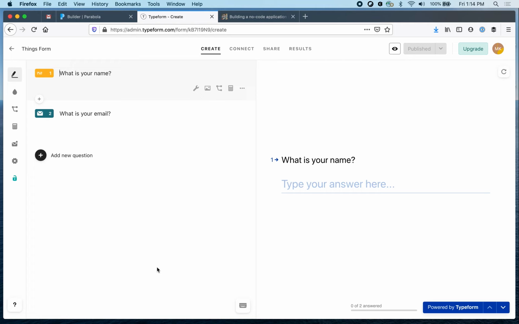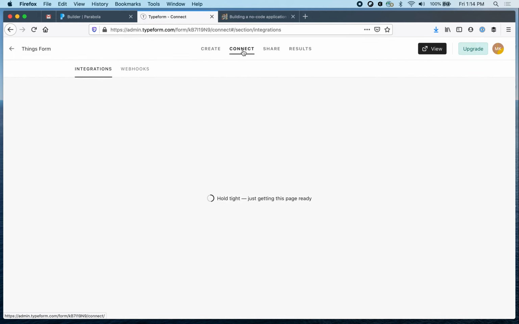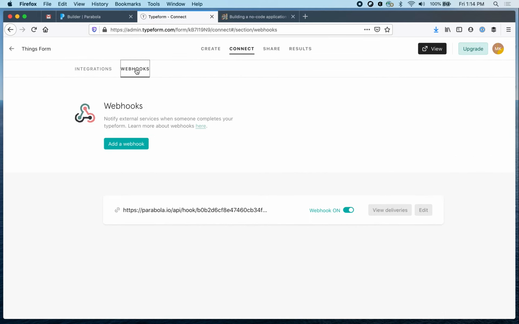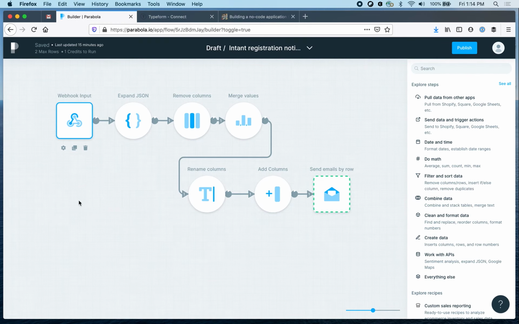Now this is my form. It's very basic. As you can see, there is the name and then there is the email. Okay. Now if I go to connect and then I go to webhook, see right here I have a connection to Parabola. So what happens is, again, when the form is submitted, Typeform will make a call to this endpoint, which will in turn invoke this flow, right? And then it will send an email.